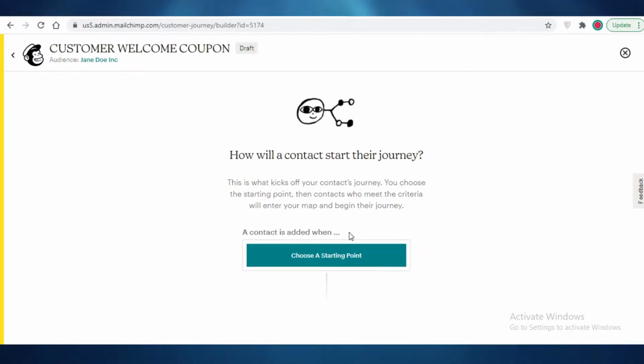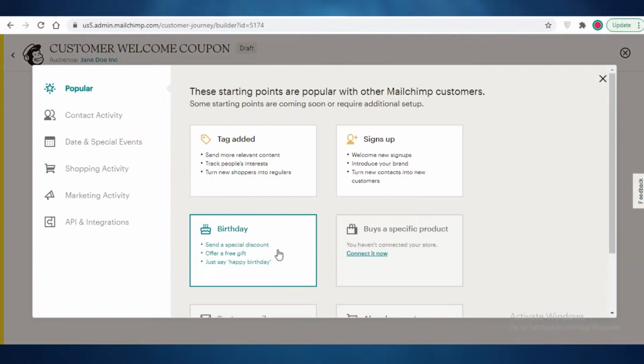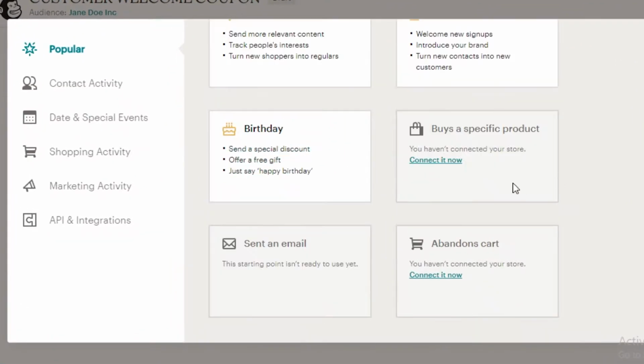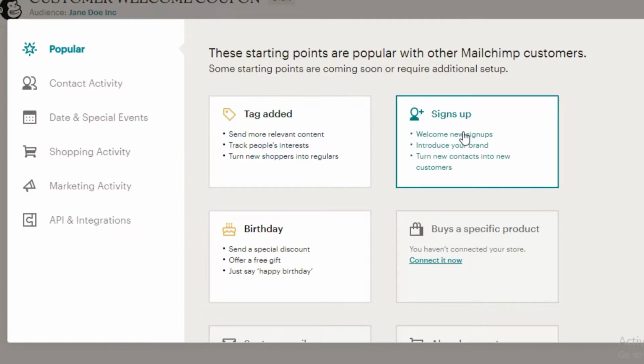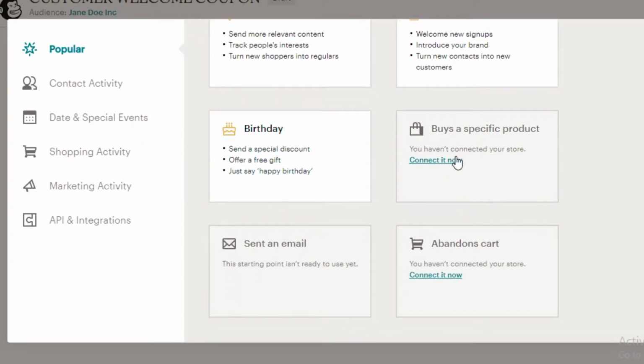So if you're really wondering what is a customer journey, it is how an email is going to be sent to a customer. And now you have to answer what is going to trigger this journey. So you have to choose the starting point for your customer journey. And this can be anything from when a certain thing is tagged, when a person signs up, when it's their birthday, when they buy a specific product, when they send a specific email, or when they abandon a specific cart.